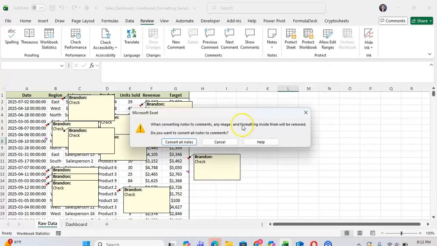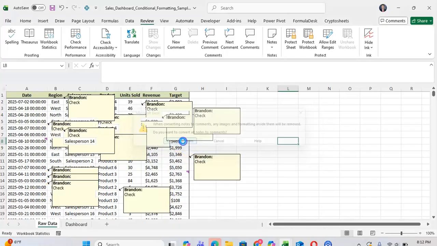After clicking on Convert to Comments, it's going to pop up this box that says when converting notes to comments, any images and formatting inside them will be removed. So if you have a note with an image that's being referred to or any sort of color coding, that's going to be removed whenever you convert them to comments. But click on Convert to Comments.